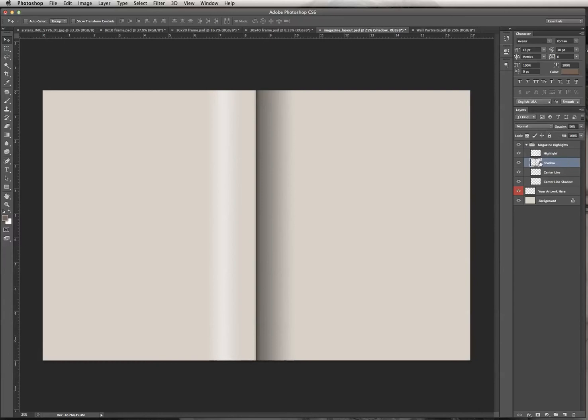And here is the shadow. Click this on and off so you can see where it is. And this too, I have it down at 50 because that's the way I like it, but you can increase it or decrease it depending on how you want yours to look. I'm going to put that back.